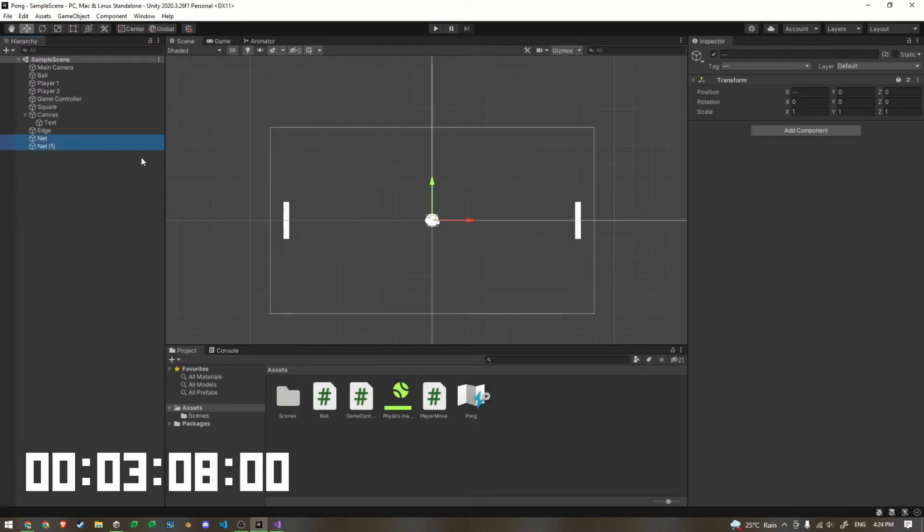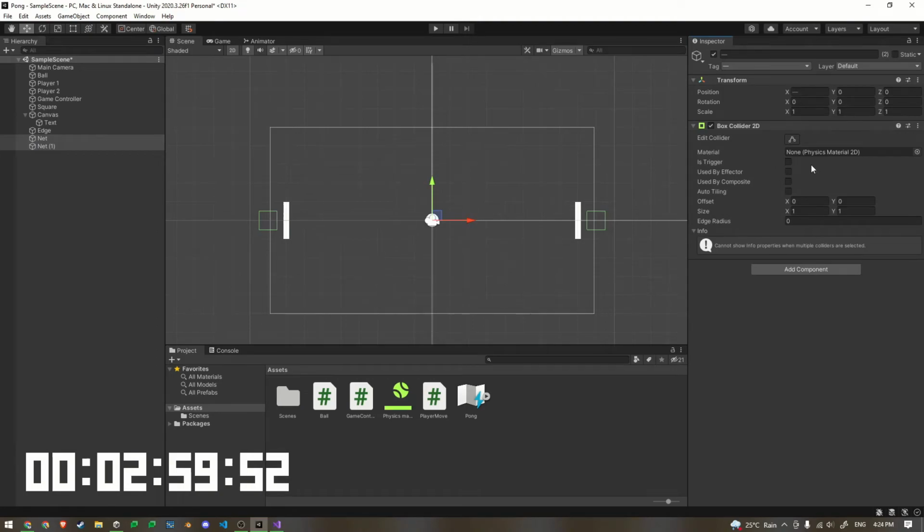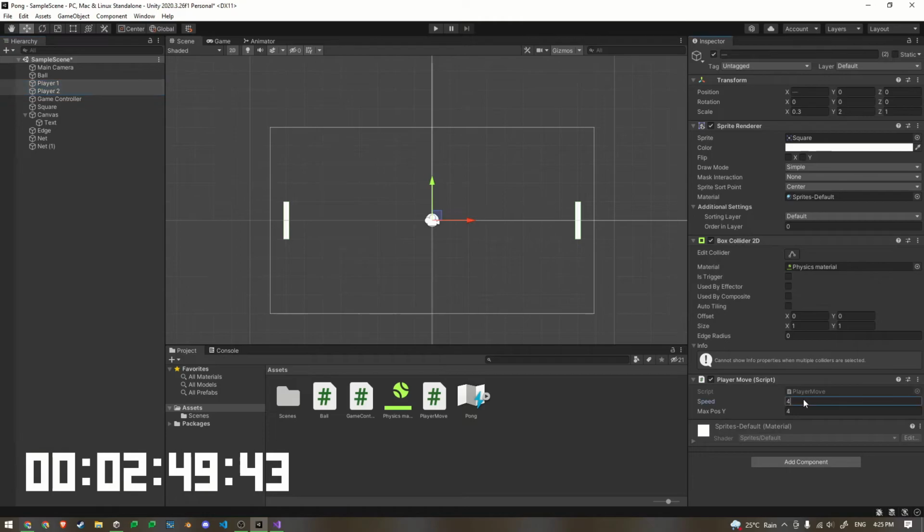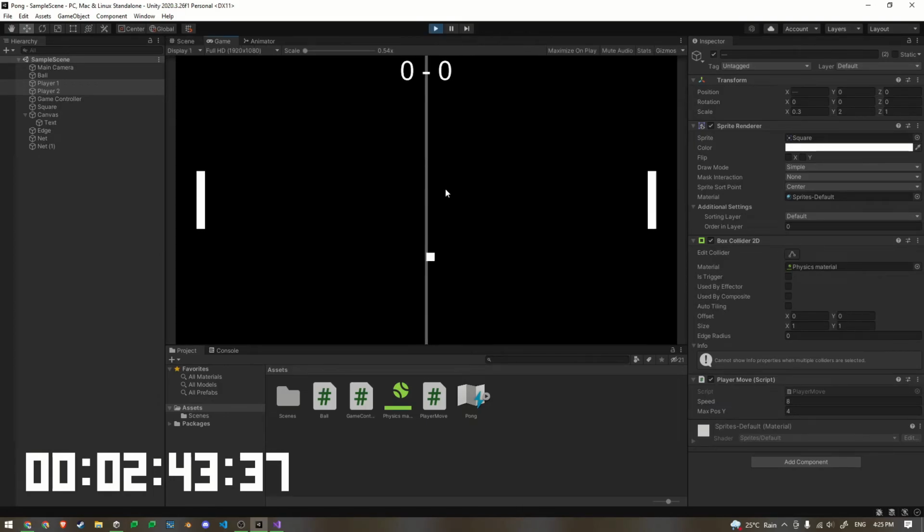Okay, these nets need to have, wait, where's the box collider? There isn't one. Okay, box collider 2D. We'll make it a trigger. And we'll set the scale on the Y to go up. We can speed up our players a bit to be like 8. We've got 2 minutes left.